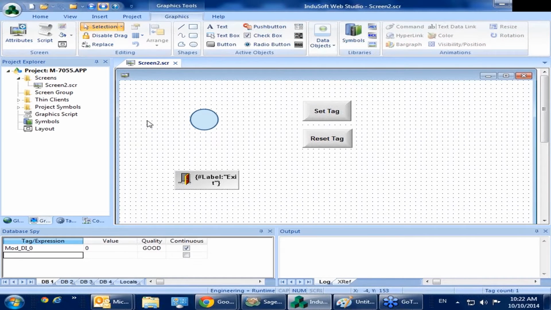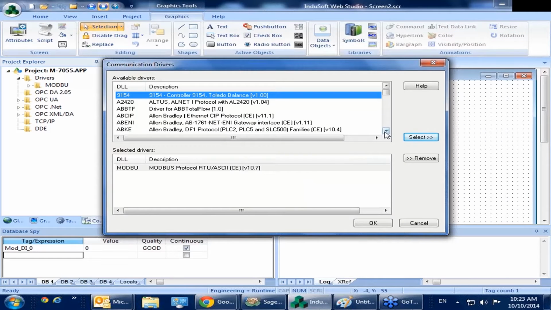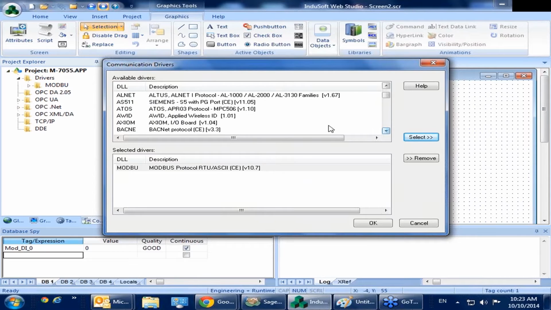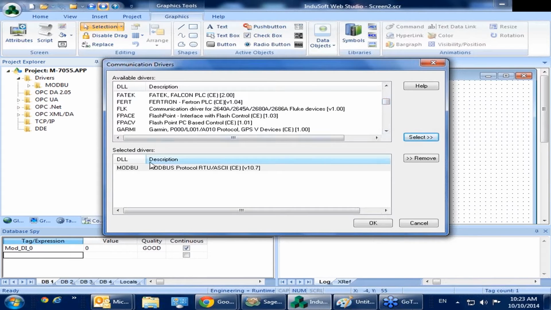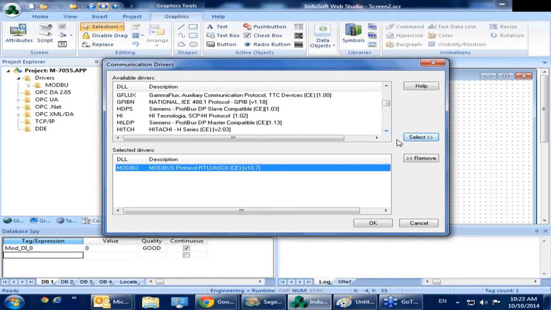As an example, I have created a very simple screen here. To add a driver, in our Project Explorer there is a tab for communication, and here you can add drivers. If you just click on driver, you can insert your drivers, and as you can see, you have many drivers here. It could be a very specific driver based on a special brand or product, or it could be general, like for example Modbus RTU. As you can see, I have selected it here. Whatever you like, you can find it here and just select it.